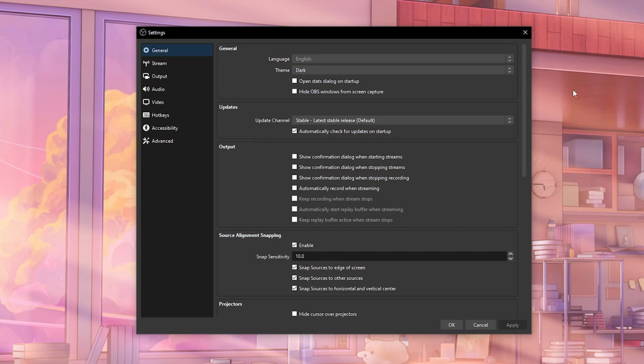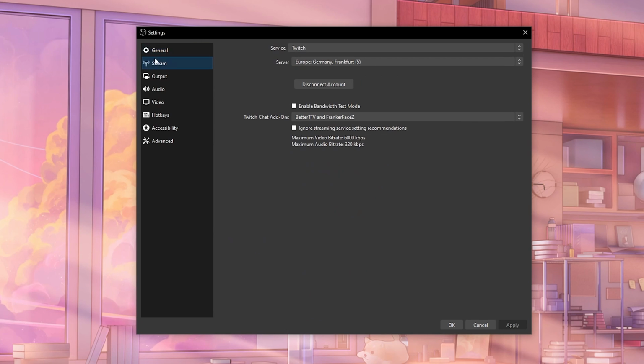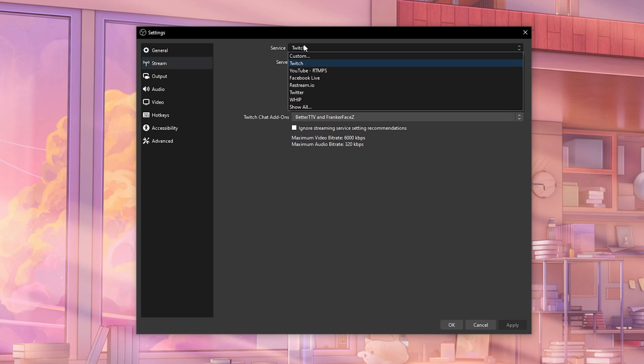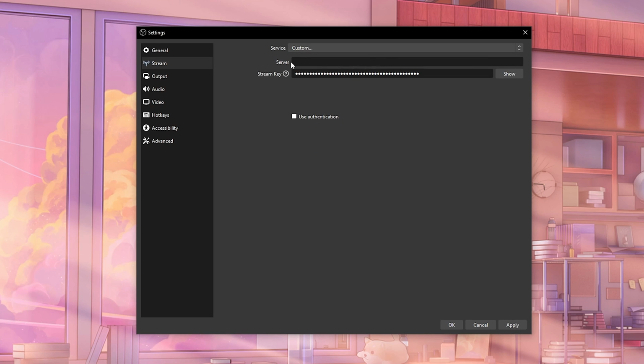Once you do get the stream key, all you need to do is go to OBS Studio and then go to settings. Once you do that, you can go to the stream tab over here and then just switch the service from Twitch or whatever it is to custom. Once you do custom, you will see the server and the stream key. Whatever the agency gives you, put in the server over here and then the stream key as well in the bottom.